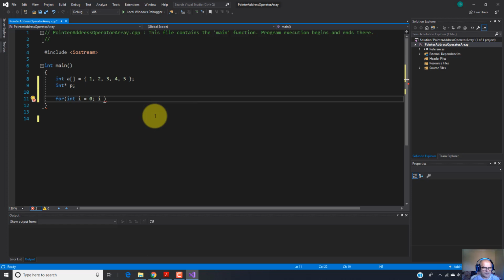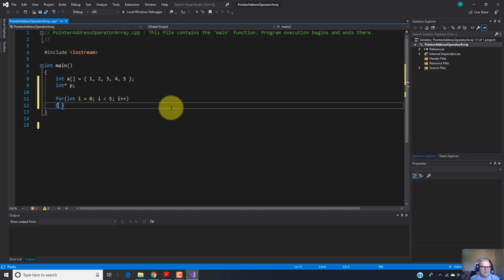I must be less than 5 because this array A has 5 elements, as you can see, semicolon. And at the end of this for loop I'm going to use this increment operator I plus plus, which actually will make this for loop go through the entire array A.